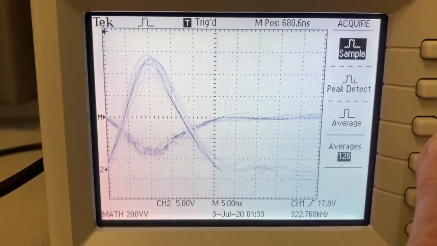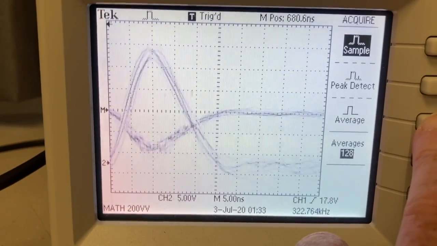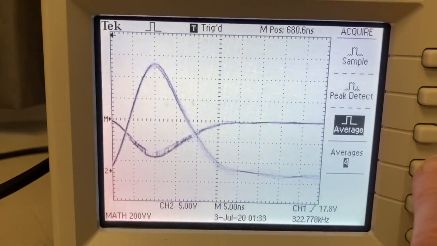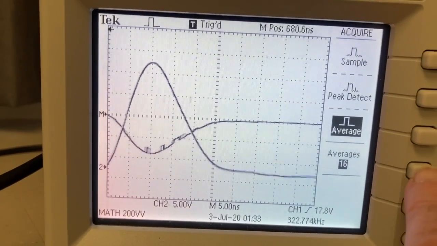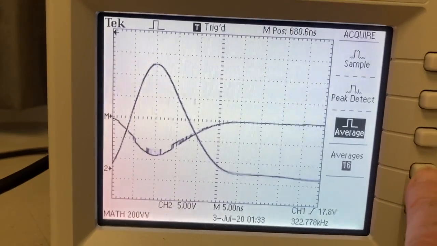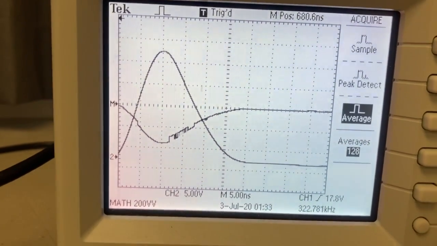So what we do is we average that over a number of peaks. We start with 4. We get a little bit of a shift. We do 8 or 16, I should say. We get a little bit better. 64, and the maximum we can do is 128.